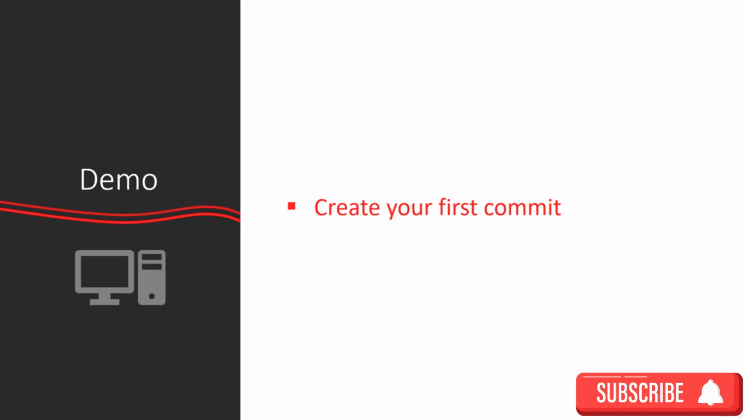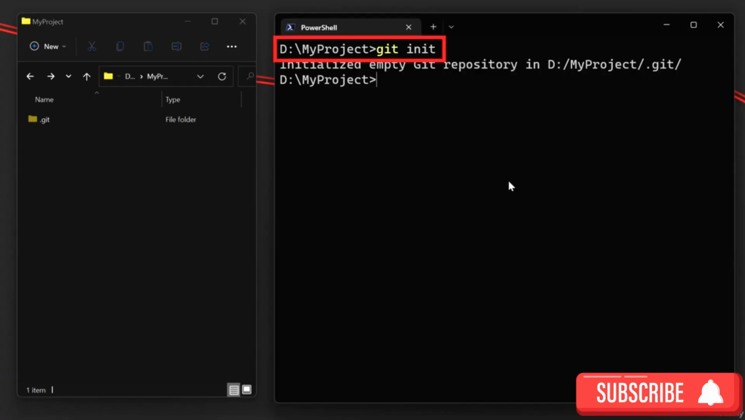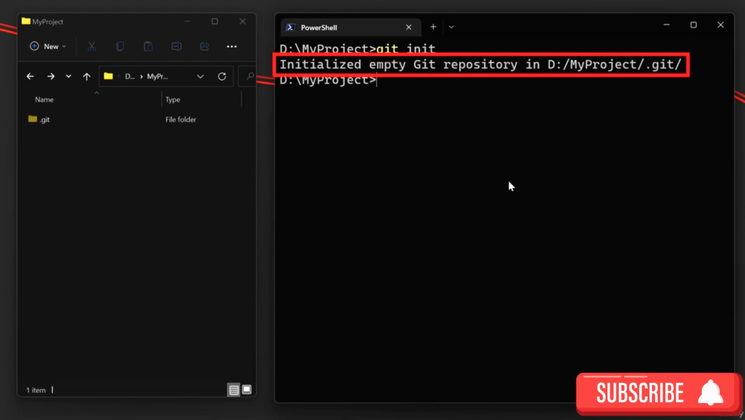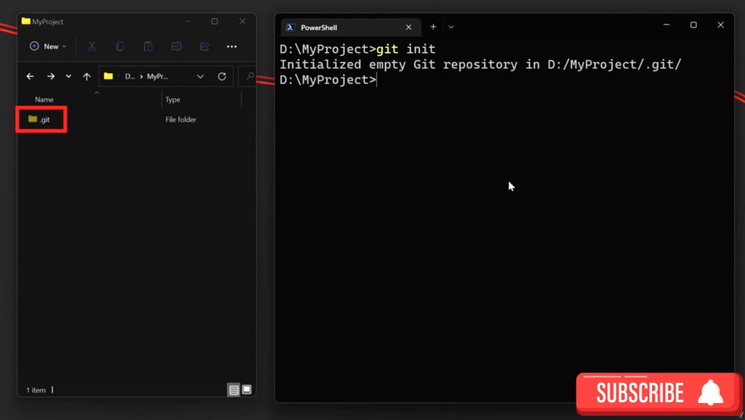In this demonstration, you will learn how to create your first commit. Let's switch to my command line. In the previous demonstration, you used the git init command to initialize an empty Git repository in the D My Project folder. So here in this My Project folder, you can see now this .git folder, which is the repository.